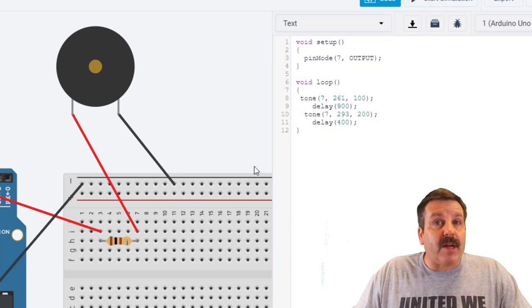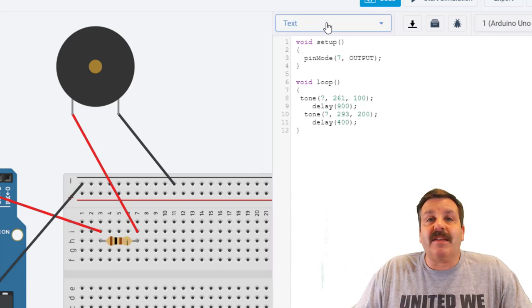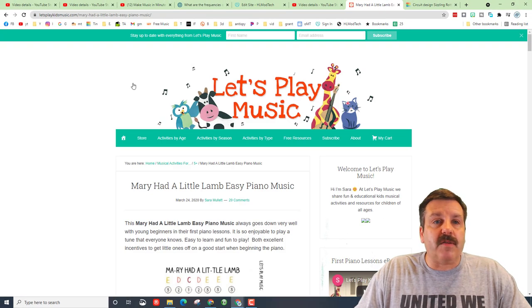This all matters because I want you to make a song. Right now you've only got two notes. I want you to play at least 10 notes of some song. So how do you find the notes of a song?